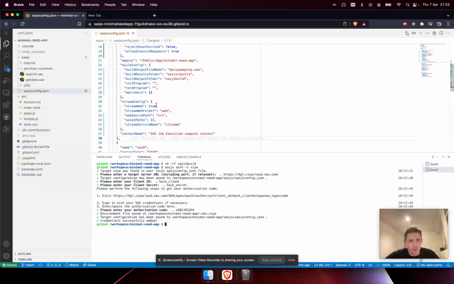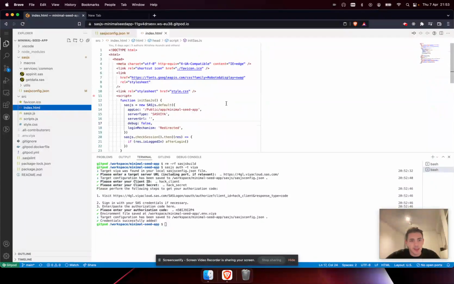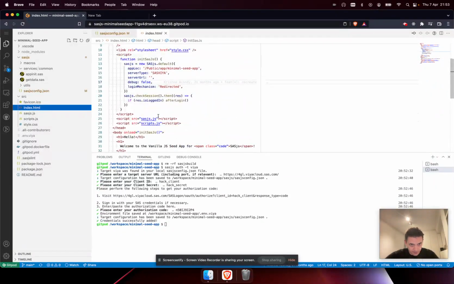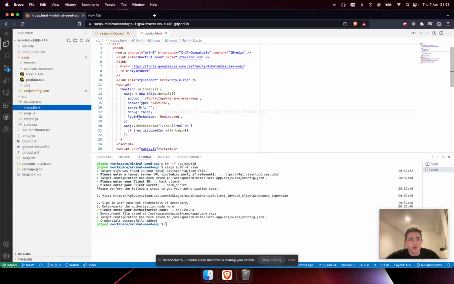We've also set stream web to true, and what this means is that the front end in this source folder in my local repo will be deployed to SAS Drive. And not only that, the index HTML will have the references to the relative JavaScript files and CSS updated to use the underscore file parameter and correctly fetch that content from SAS Drive.